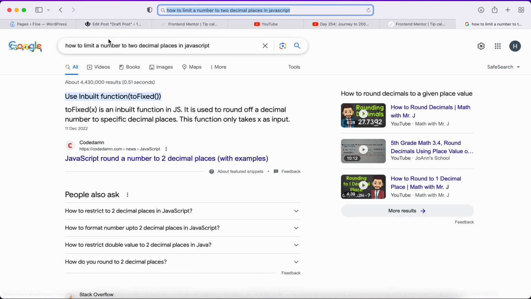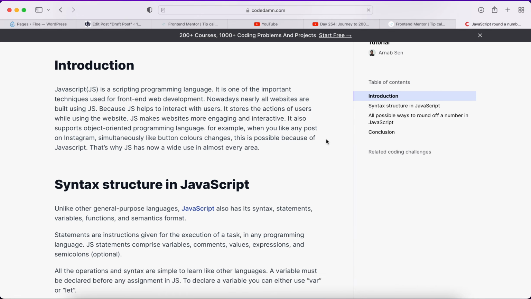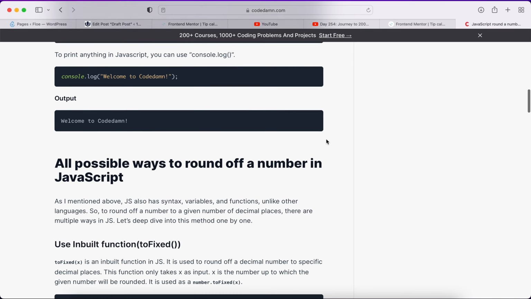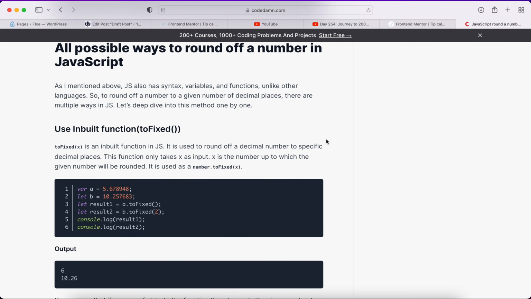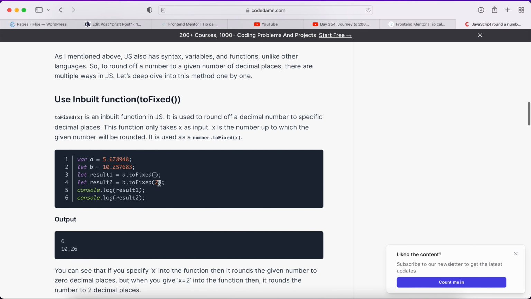I'm just basically saying how to limit a number to 2 decimal places in JavaScript. Okay, so it's this toFixed. There's an inbuilt function called toFixed, and you can do it to 2.